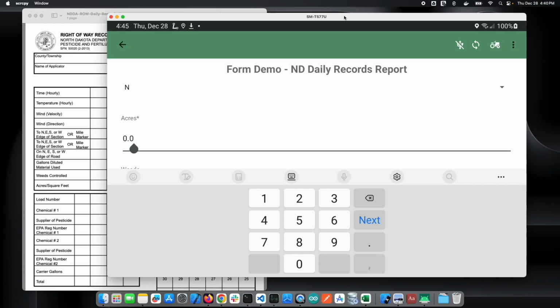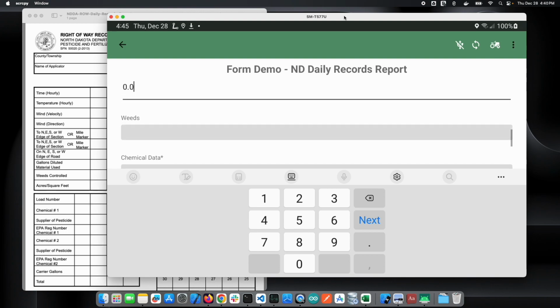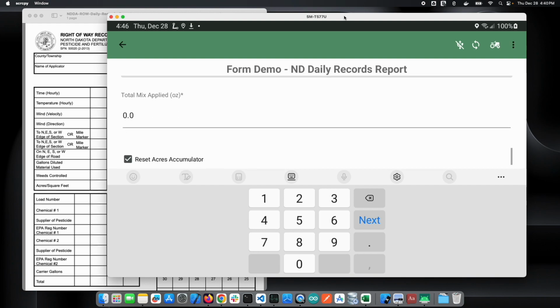Edge of road, and acres 0. So this is actually being computed as 0. We haven't sprayed anything, so it makes sense. There's no weeds, there's no chemical data, there's no total mix applied.